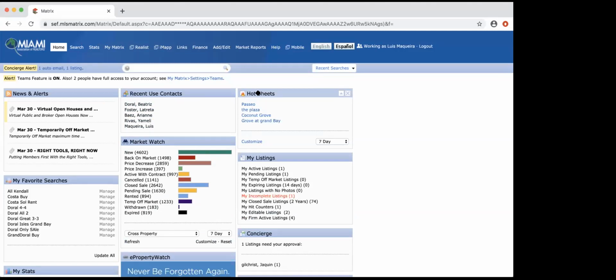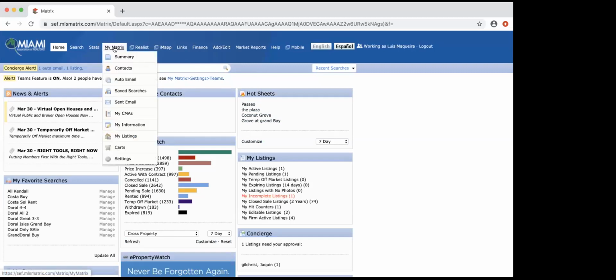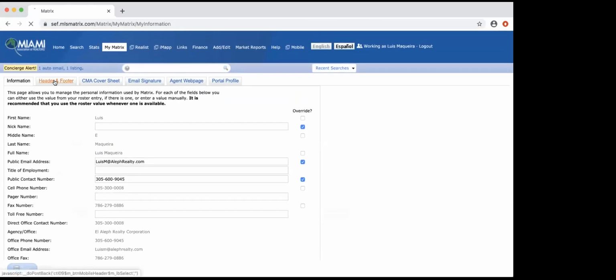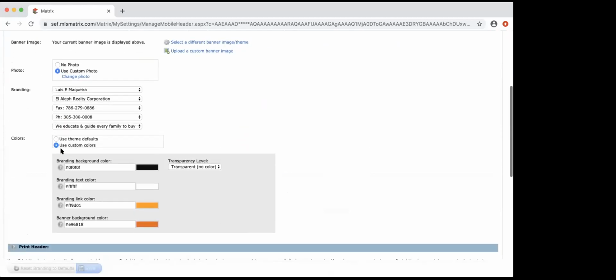So I'm going to start from, not basic, but from not as advanced, from the very beginning, and then we'll take it as far as I can take it in the level of what I'll show you. First things first, I would want you to, at some point, go into my matrix and go into my information. I want you to make sure that all the information you're seeing on the screen right here is correct. I also want you to go through your headers and your footers.